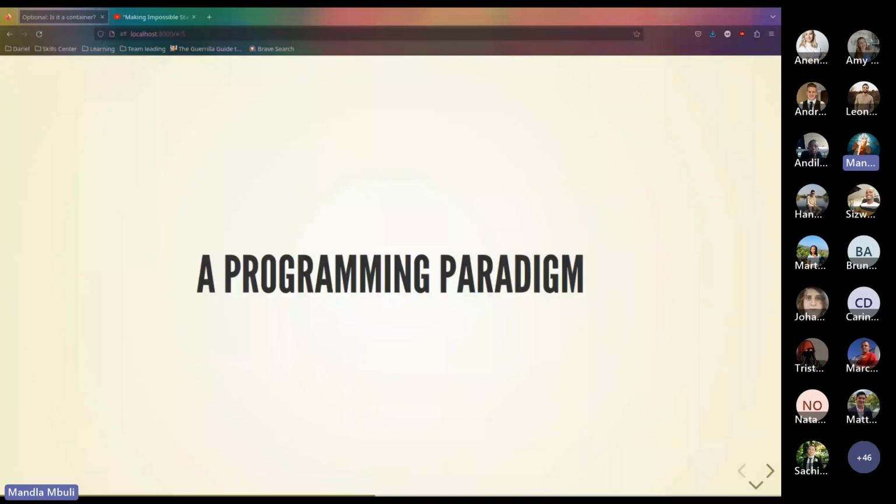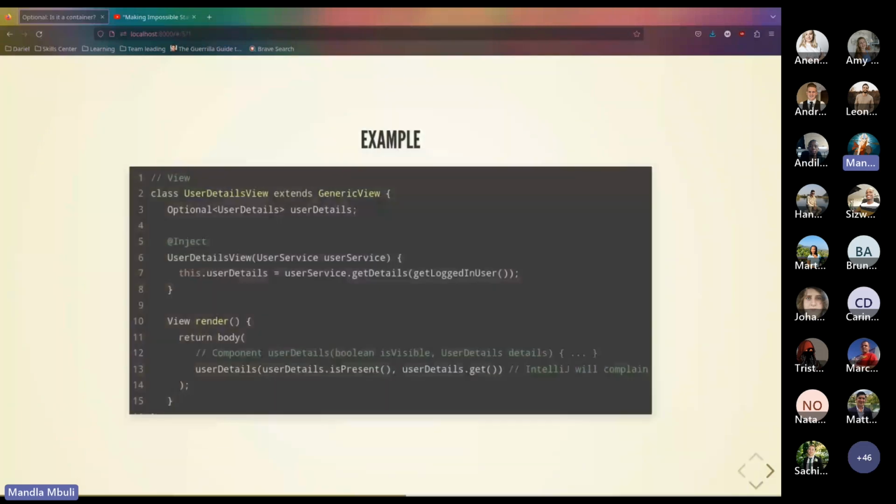So again, another example of this is if you have a view. At the client I'm at, we have a custom domain-specific language that we use to do our front end. It's based in Java. So you have over here on line 10 a renderer, which says I'm going to return a body, and then we have a custom user details view. This is just showing the details of the user.